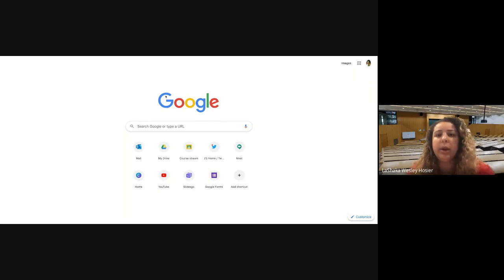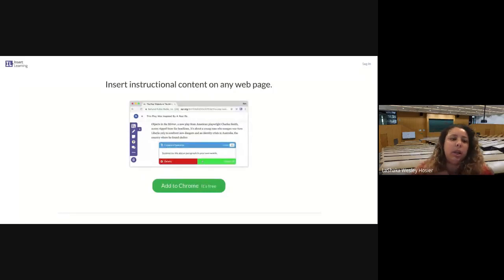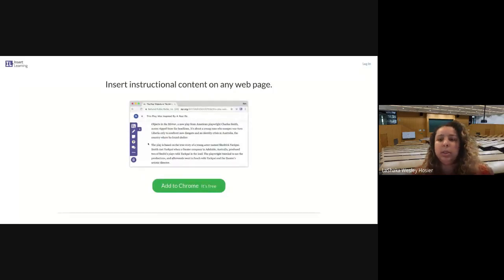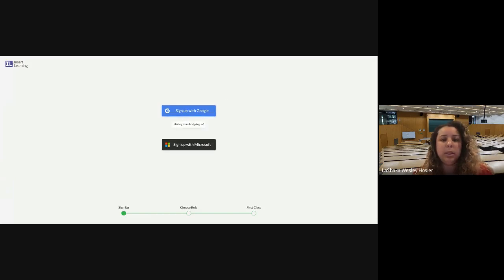Okay, all right, so new tab, we're just going to type in insertlearning.com. I recommend that you do this along with me so we make sure it's a hands-on deal. So here is the homepage for Insert Learning. You're going to click Add to Chrome, the big green button here at the bottom, and it's going to take you to this Sign Up with Google page. Now, I've already signed up, but I'll click it again so you can see what happens.